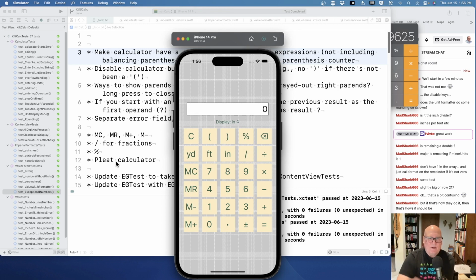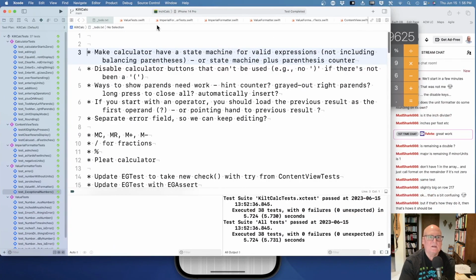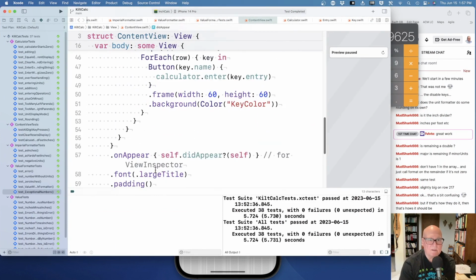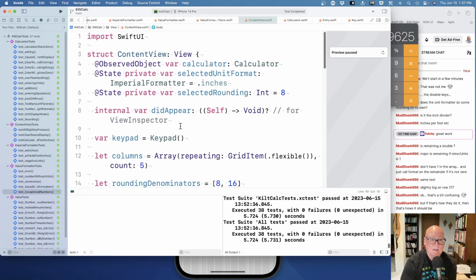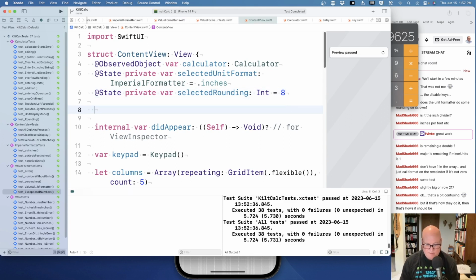I don't know the right way to do this. Well, okay, should I treat this as a view thing? I can have a list of buttons that should not be active. Okay, so let's go to content view. So in here in the grid, we do each button, and I can disable it if some condition holds, right? So let's treat that as kind of constant information here.